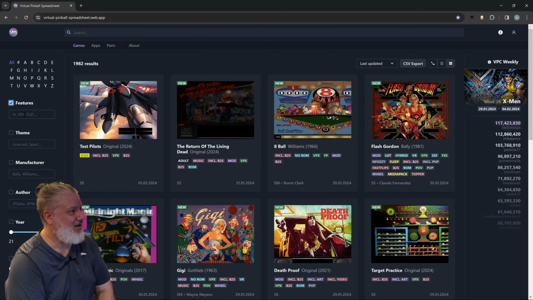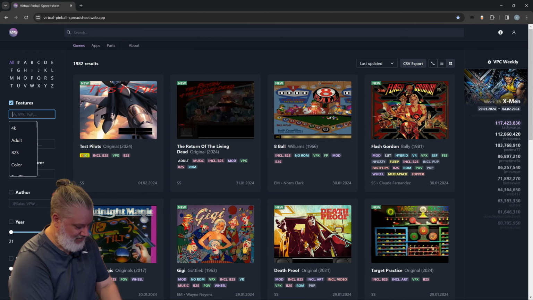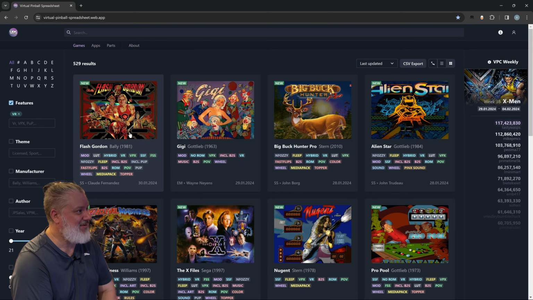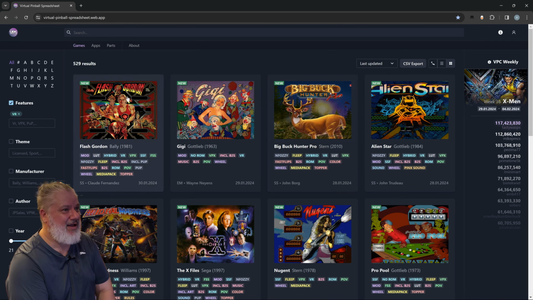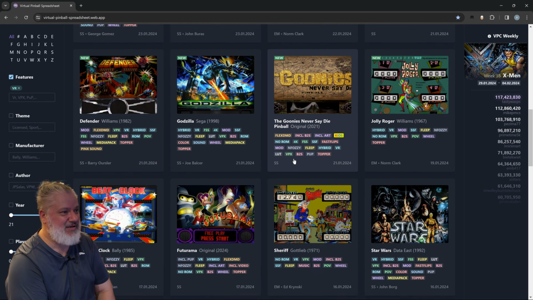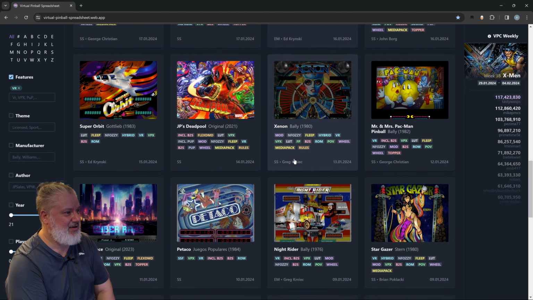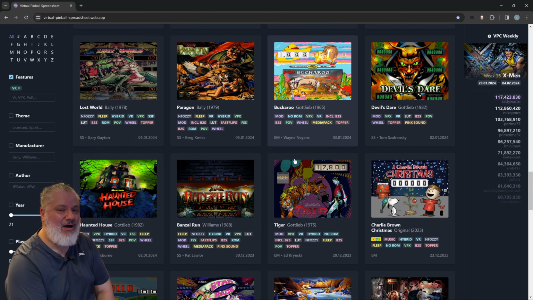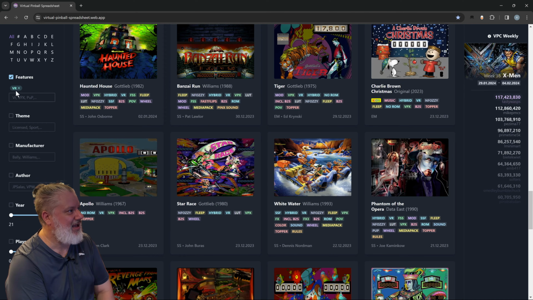And then you can do things like features. So, you know, I could say, well, I want to see all the VR tables. So I choose VR, and it's the last updated. So these are the most recent. And every single table here that I see is a VR support. How awesome is this? How awesome.